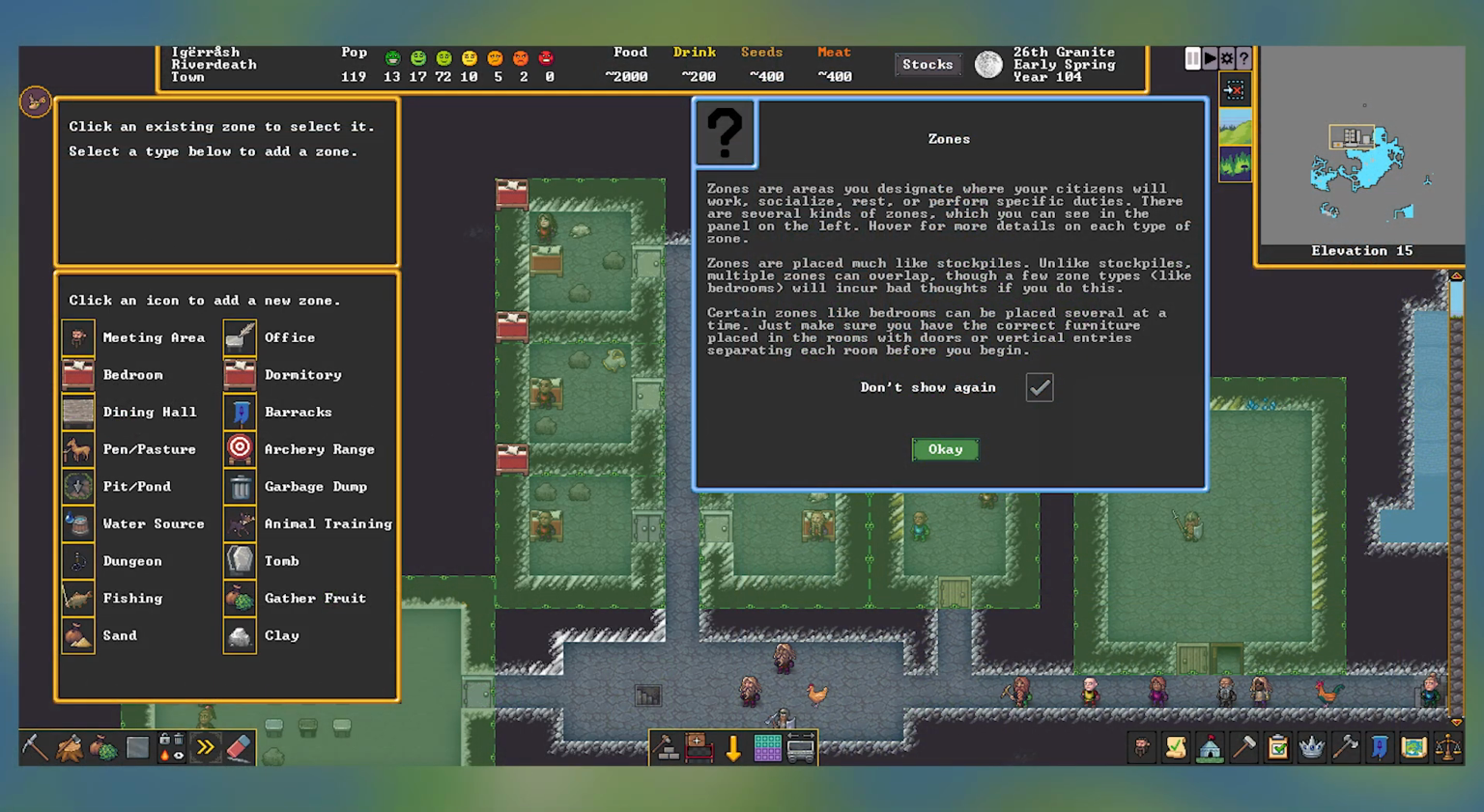The second screenshot is the zones tutorial tooltip. So zones essentially are how you designate what room is what. So you can designate bedrooms, you can designate dining halls, pens and pastures, pits and ponds. This is kind of a mashing of 2 tools together. So previously we had the room tool, and we also had the zones tool. So zones were for like an archery range, a gathering spot to gather fruit, a clay gathering spot, a water source, a pit pond, a pen pasture, a dining hall. That was one type of zone.